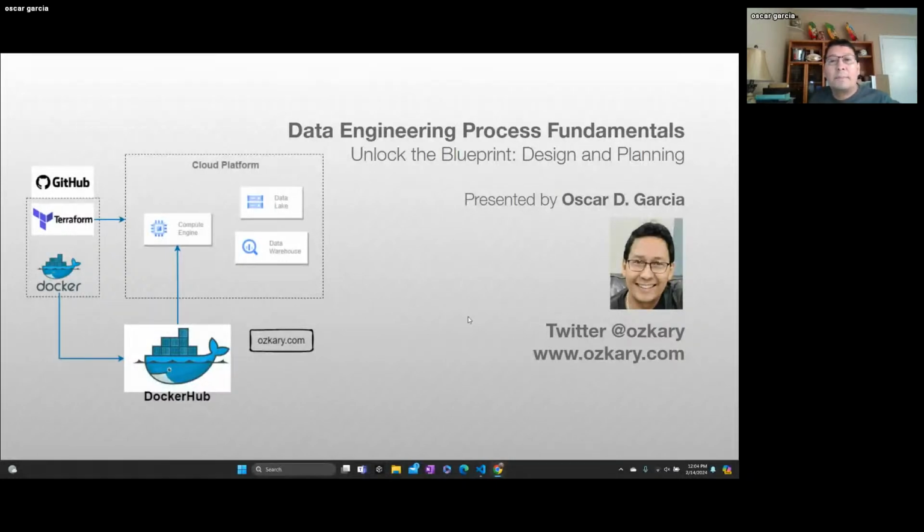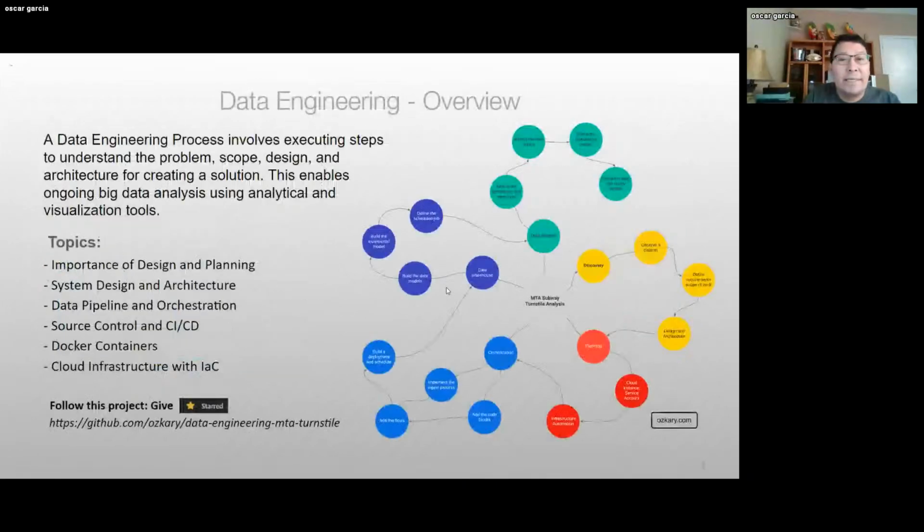So let's start by talking about what data engineering is, and look at an overview. A data engineering process involves several steps, right, for us to be able to get the solution in place. So we need to understand the problem statement, the scope of work. We need to work on the design, the architecture for creating the entire solution. So today, our focus will be more on the design and planning area of the data engineering process, and we'll talk about why design and planning is important.